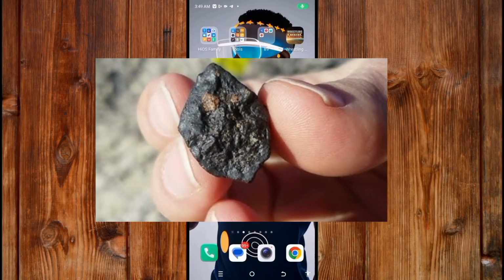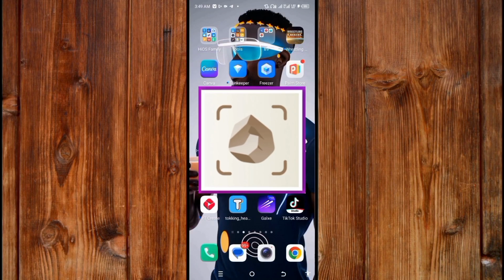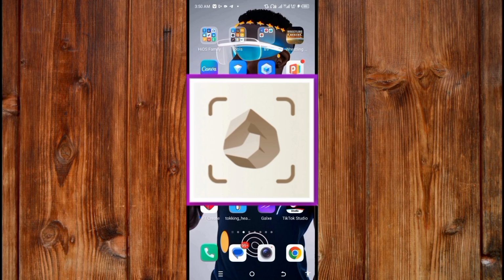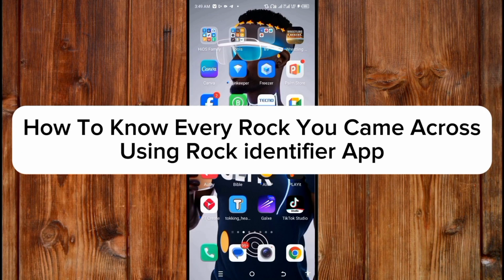Ever wonder what that rock really is? With this AI app, you uncover the secrets behind every rock you find. Now, how to know about every rock you came across using the rock identifier app. Now, let's dive into the tutorial.